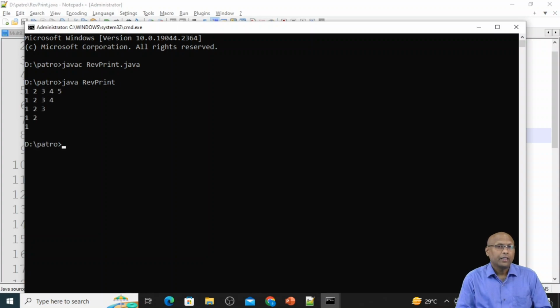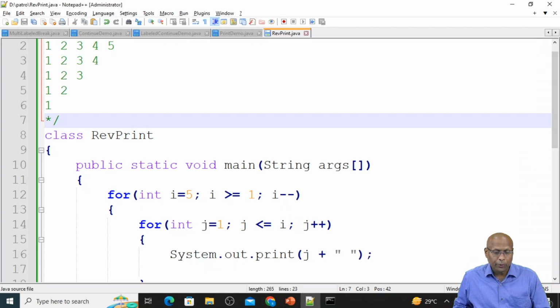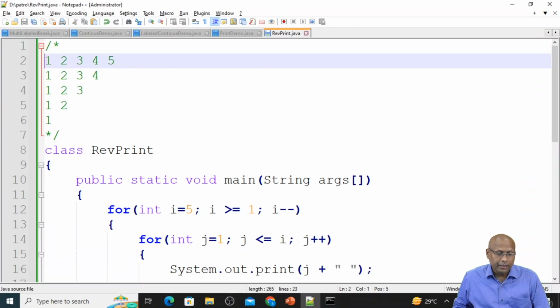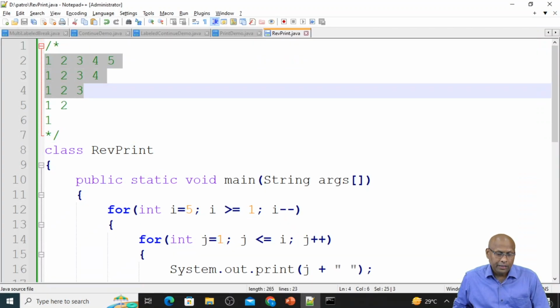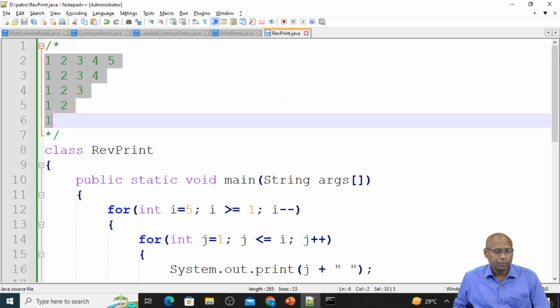Did you observe here? 1, 2, 3, 4, 5. 1, 2, 3, 4. 1, 2, 3. 1, 2. 1. So this is the way it works. So you have to observe first in which pattern the question is asked, and based on the question, you have to write the program. Okay.